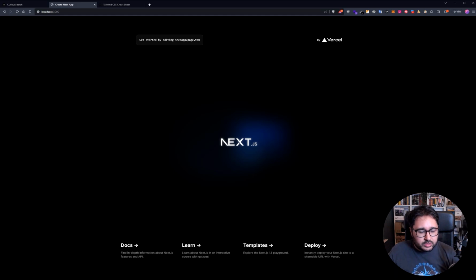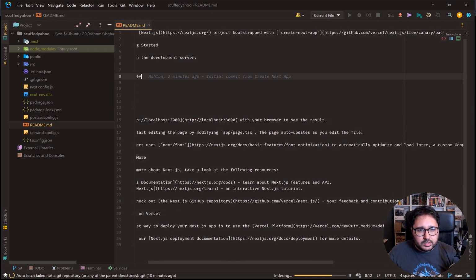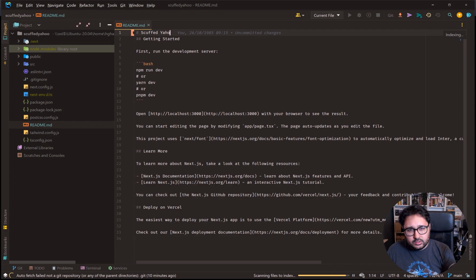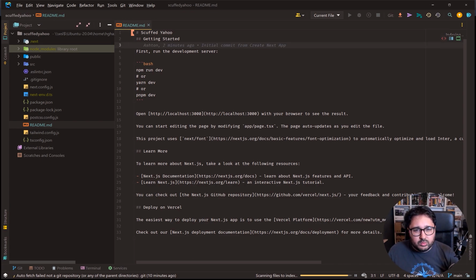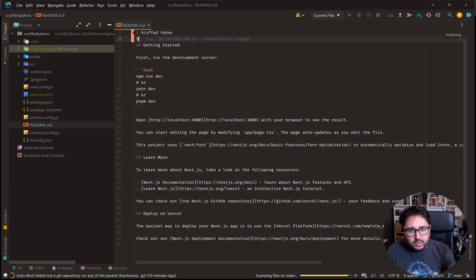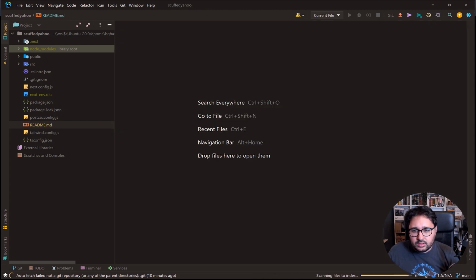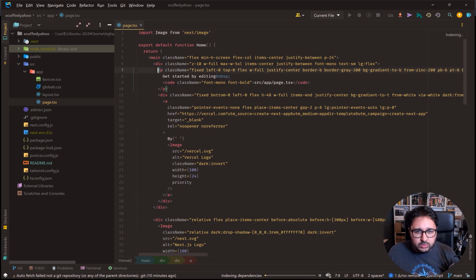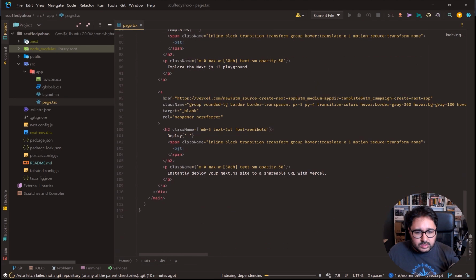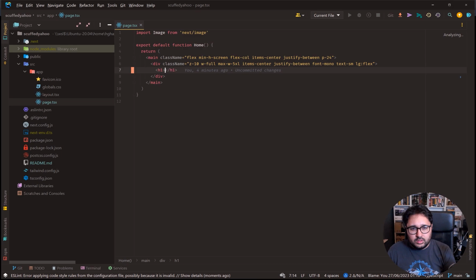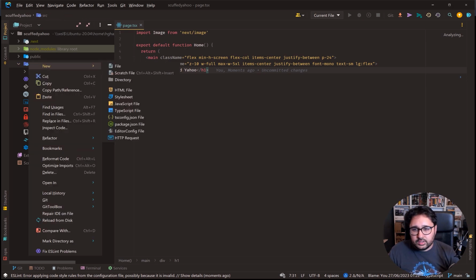Let's start getting rid of some of this stuff. So we've opened up the project. First thing we'll do is just delete this and type in scuffed Yahoo, and then we'll leave this. I'll just say search input component, and then we'll leave this as it is. I want to go to source and page, and essentially all of this we can just delete. So get rid of all of that, and we'll just put down scuffed Yahoo.